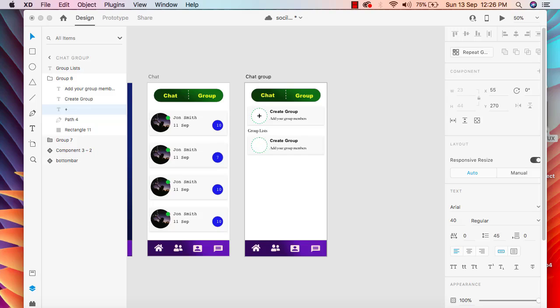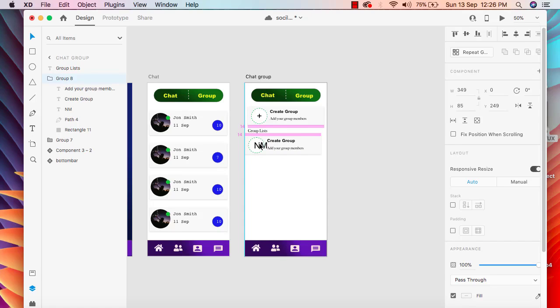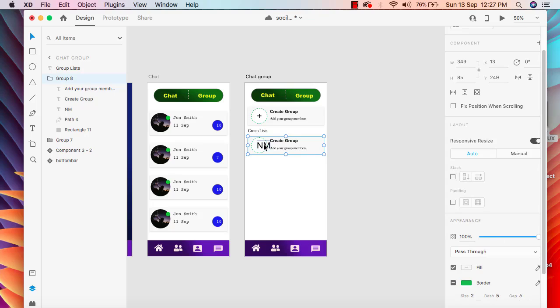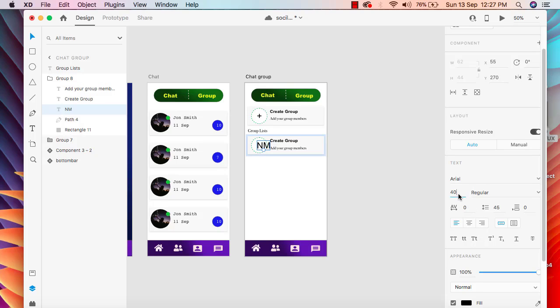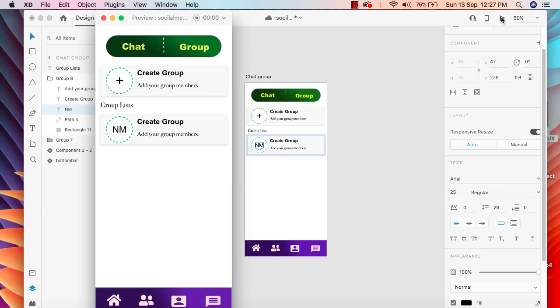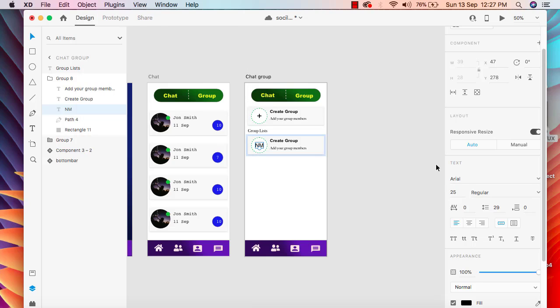I'm sorry, we need to select this one and remove it again. So instead of, okay, so now in here we need to add a text. We can say NM, but the text size should be small, and press to 25. So the text size should be 25. Here we go. Now we need to take it in center. Now if I run it, now let's see how it looks. So it looks good.